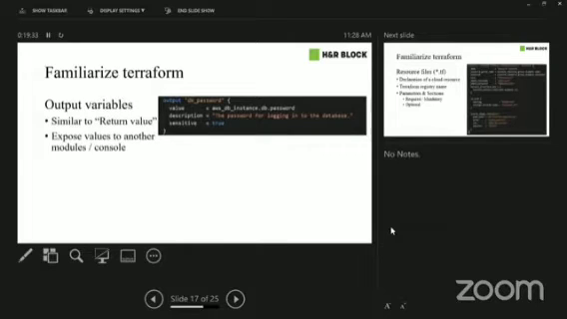Another one is the output variable. Usually it can be considered as a return value in the programming world, and it is for exposing the values we are interested in to other modules or the console. If we want to display something back, we can use the output variable. The right side shows the syntax for it.